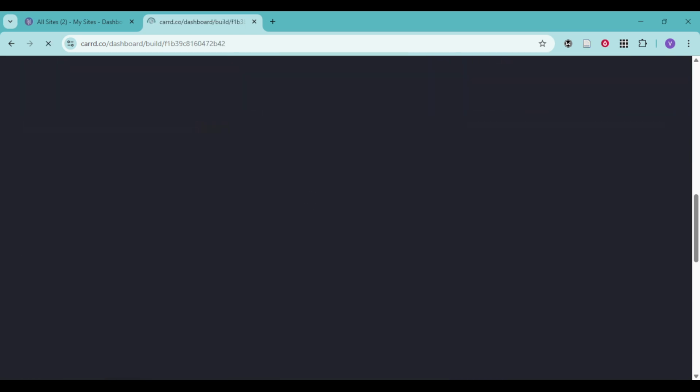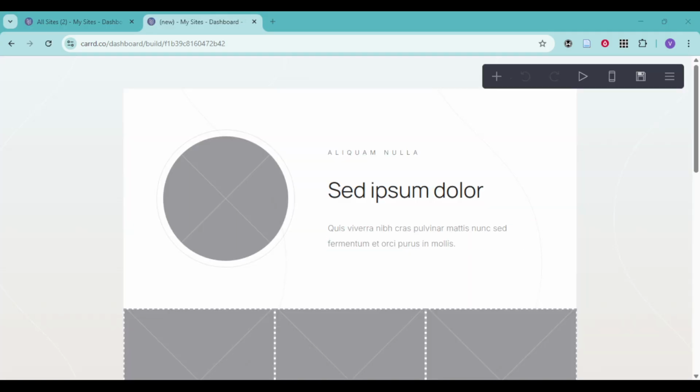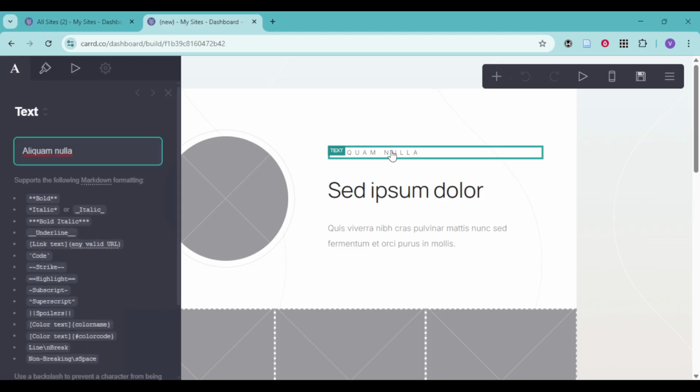Inside the editor, begin by replacing the placeholder text with your details. Update the main heading with your name or brand and add your role or title, like designer, developer, or photographer. Use the bio area to write a 1 or 2 sentence summary that explains who you are and what you do. Keep it concise and clear so visitors instantly understand your value.